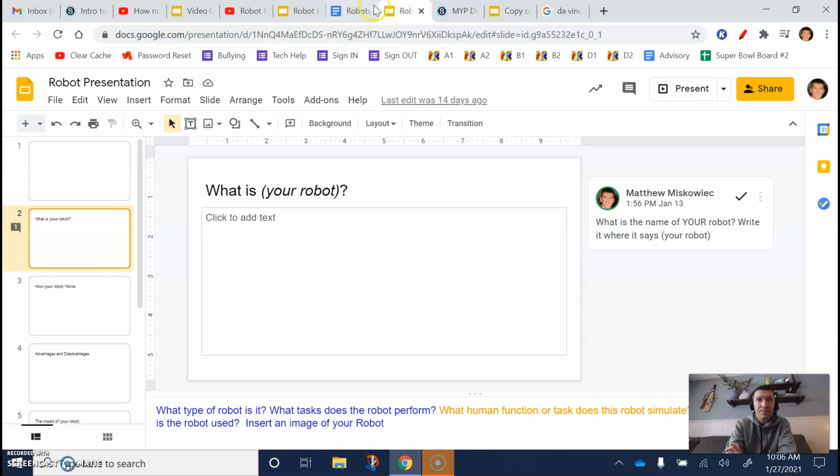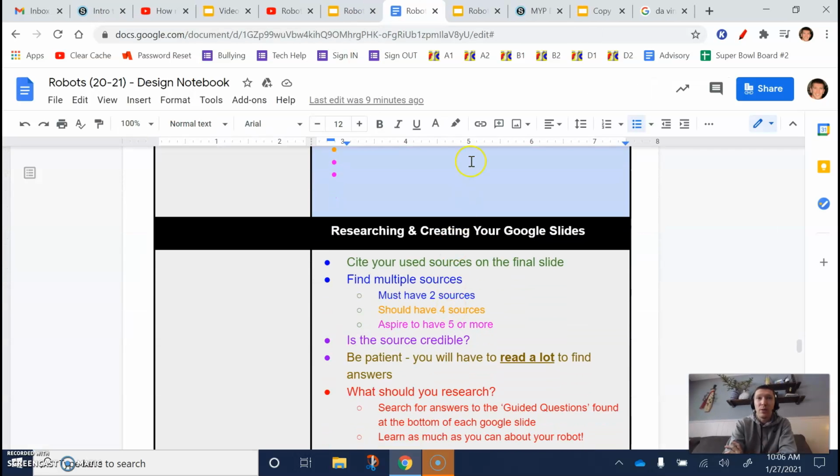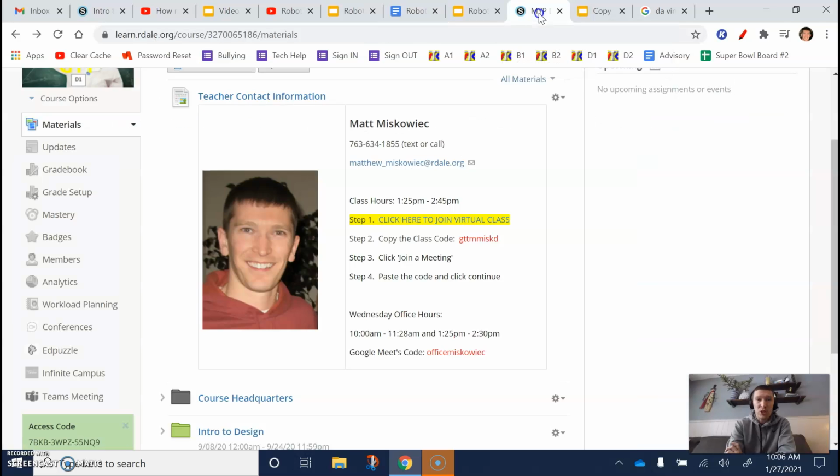Get rid of that. We are then going to start our research. And so to do that, you're going to want to open up your Google Slides. And so follow along with me. You're going to go to Schoology.